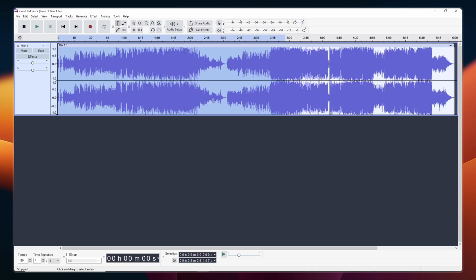And there you have it. You've successfully added and arranged multiple audio tracks in Audacity, and you've learned how to mix them into a single track.